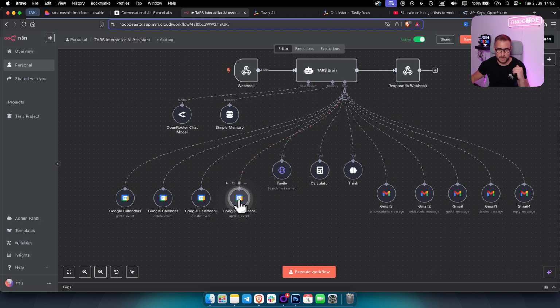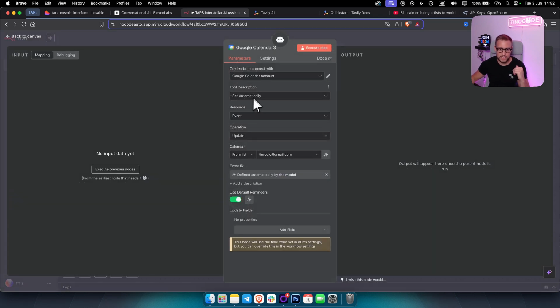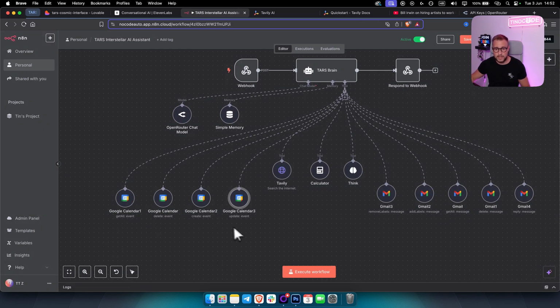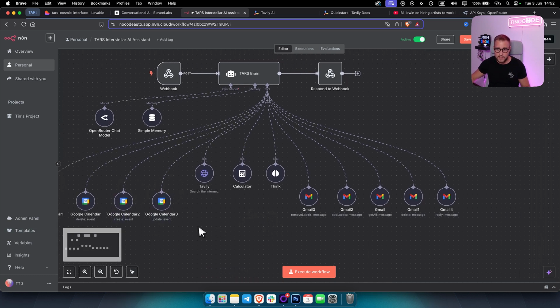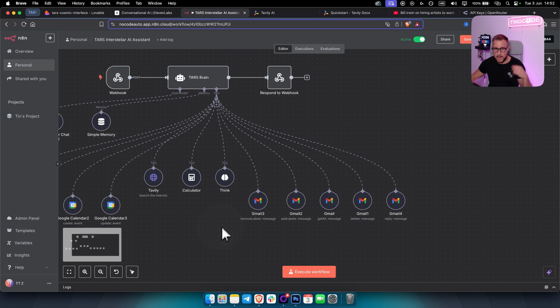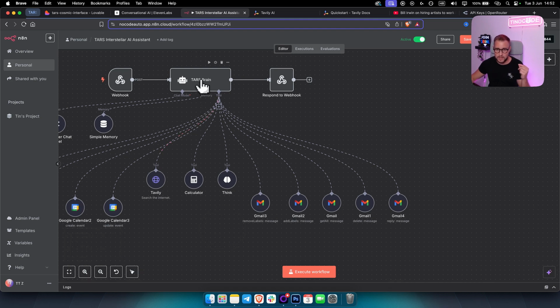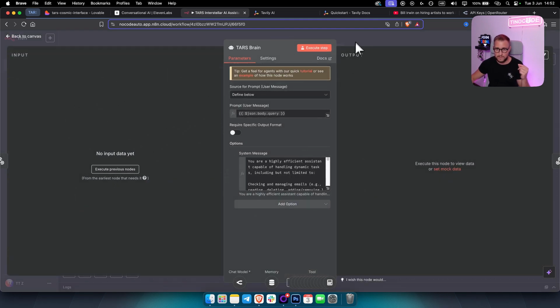And then we also have here an update event. So we set automatically event update. So if we need to update an event, we'll say, hey, TARS, can you please update my current event for tomorrow to be at 3 p.m. instead of at 2 p.m., okay? So that's what we have here. We have getting all events, deleting events, creating events, updating current events, okay? From there, and by the way, I will also break down the TARS brain, which we have it here.